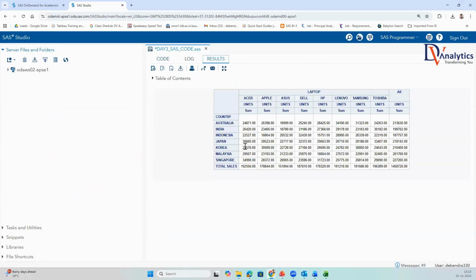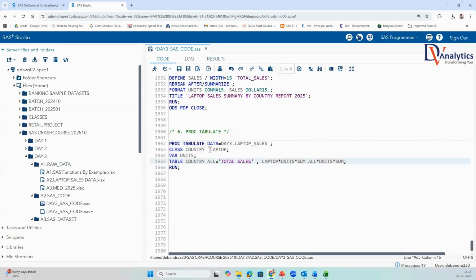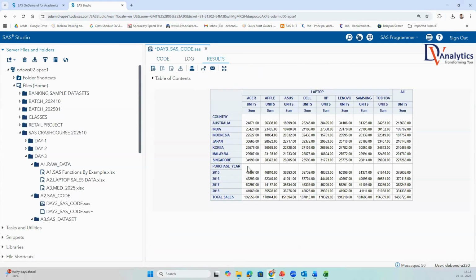Let's see. Oh, it is coming now. Does it make sense, guys, how things are happening here? This is by country wise, we get this output. Now let's say country to purchase year. Take this also here. Run this query. It is coming as a separated column.